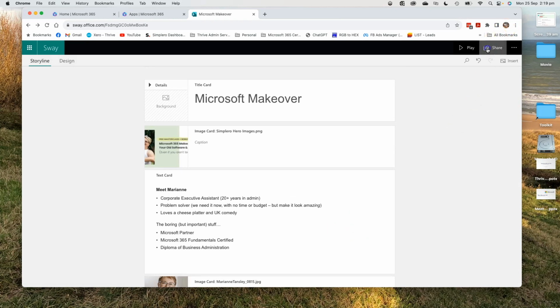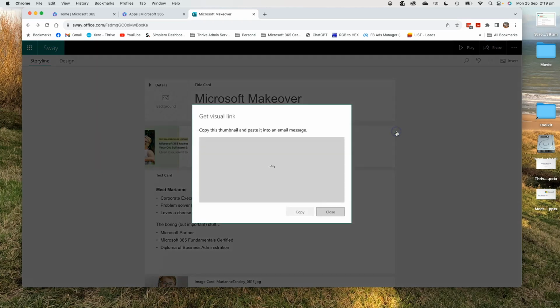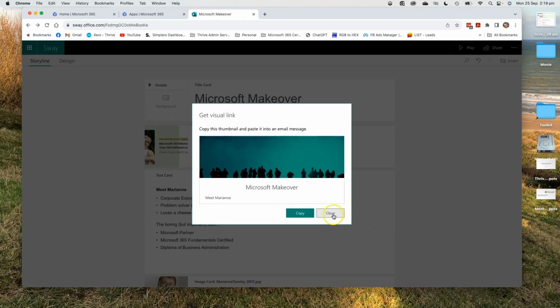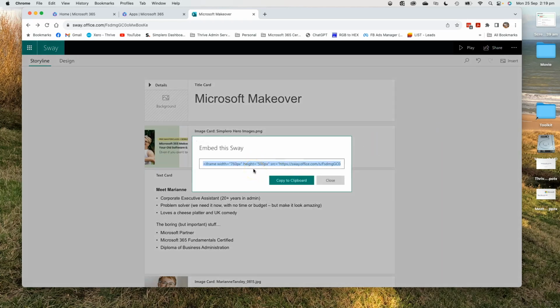Now you can share a Sway, very similar to the way you would share things from within OneDrive. So you can have a password to view or edit it, whether you let people see the share button so that they can in turn share it, and who you want to share it with. Anyone with the link, and they can view or edit. You get a visual link. It's a bit pretty, which you can copy and send into an email, so you get a thumbnail. Alternatively, you can get an embed code, and that means you can pop it in as an iframe on your own website or up on your SharePoint. You could link it that way. So you can use it in lots of different ways.